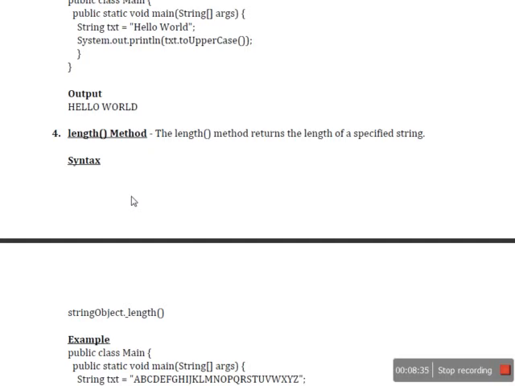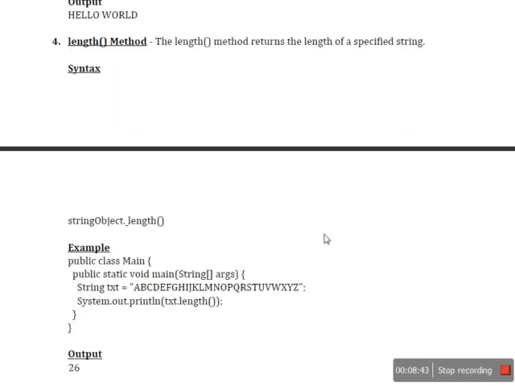Now after this, the length method, which returns the length of a specified string. Now this is the example. This is the syntax: string object dot length.